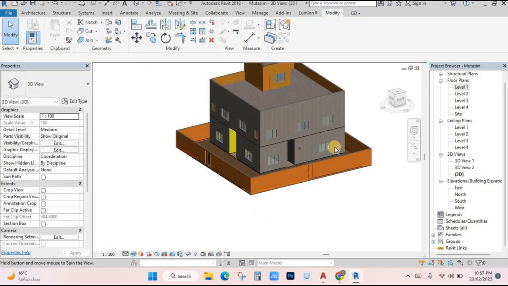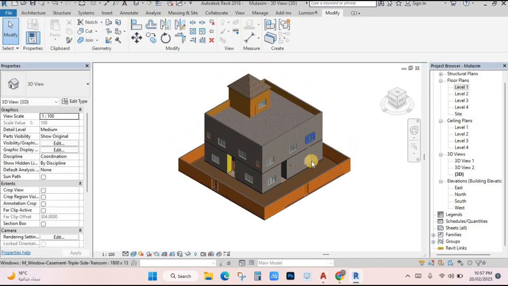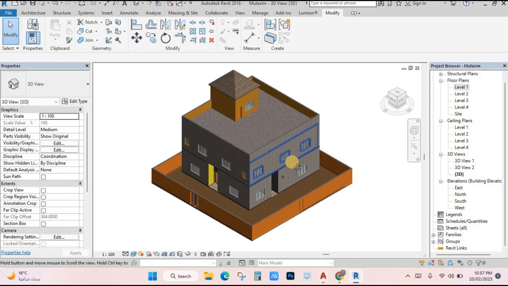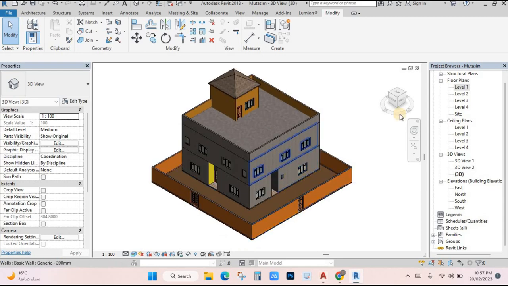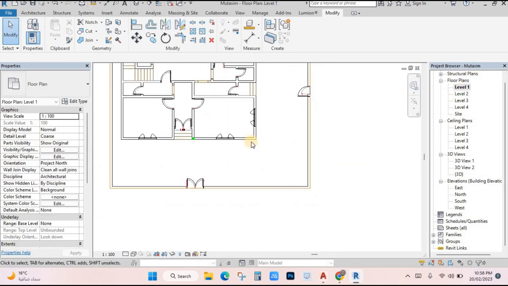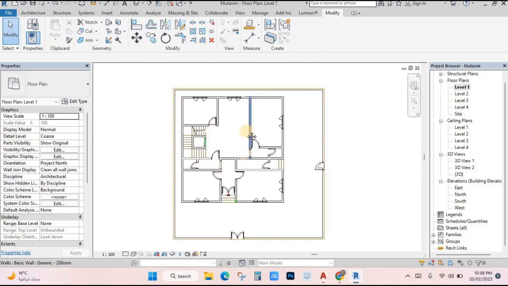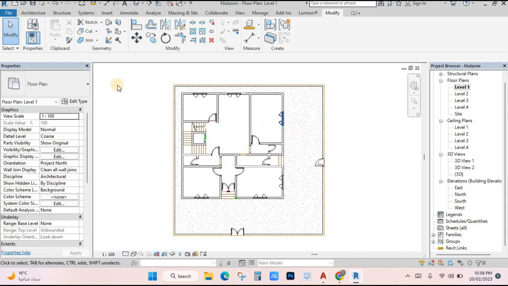So now you can see we complete this 3D. So what we'll do now, after 3D, we'll make here some sheets and also make the room schedule. So okay, I will click in the first floor. See, we have this one. If you want to make dimension, I will create the dimension.